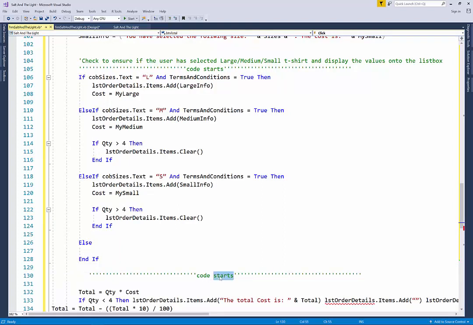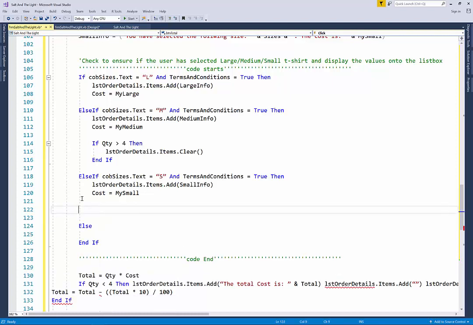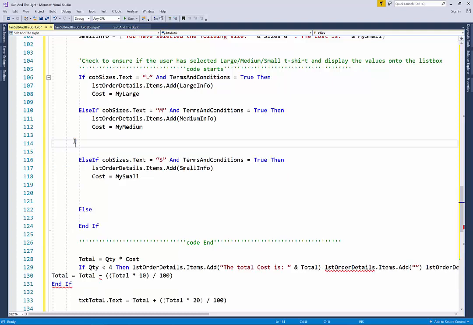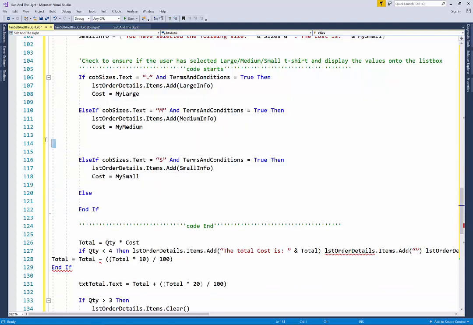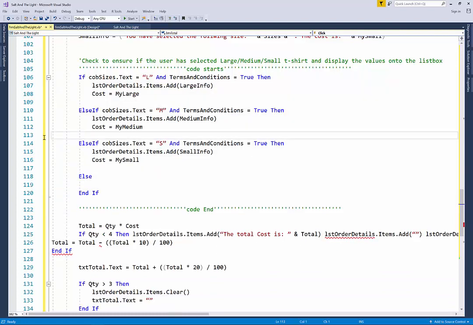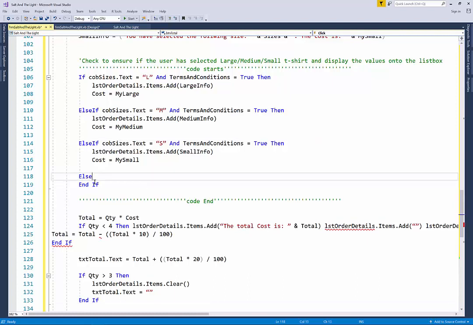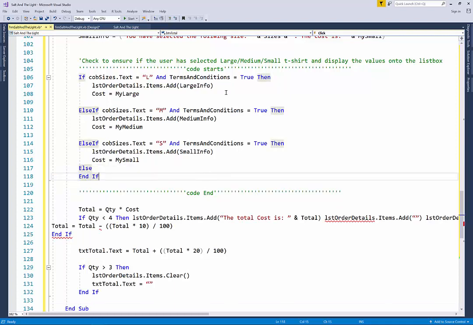Code ends. And in fact, I need to delete this. We don't need this here because I've added this further down. I will update the website as well. Let's keep things nice and neat. Okay, so the code starts here, the code ends here.